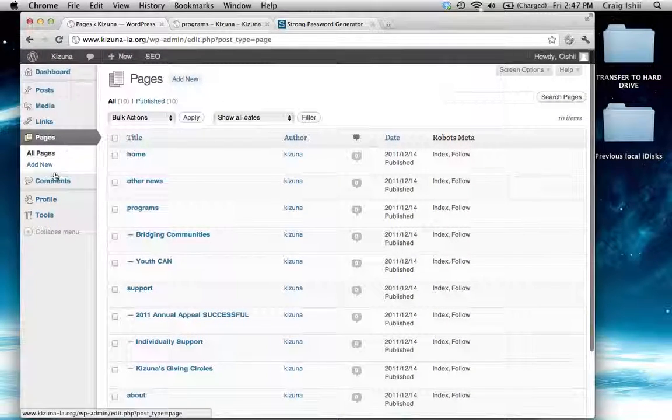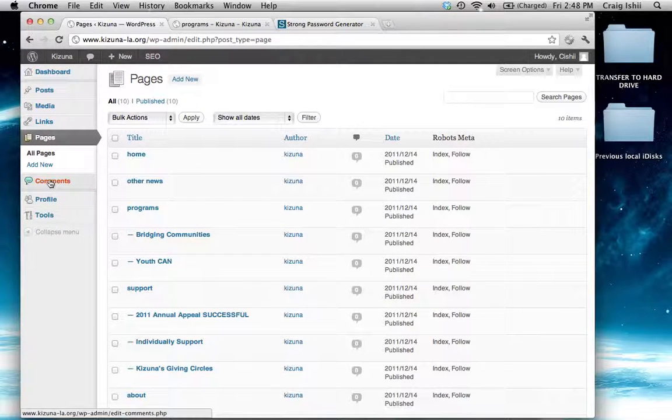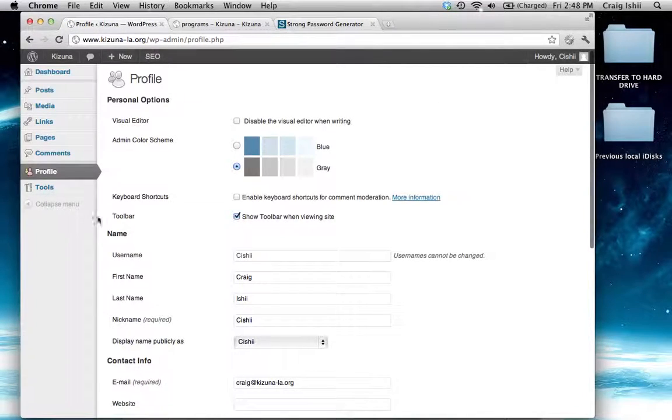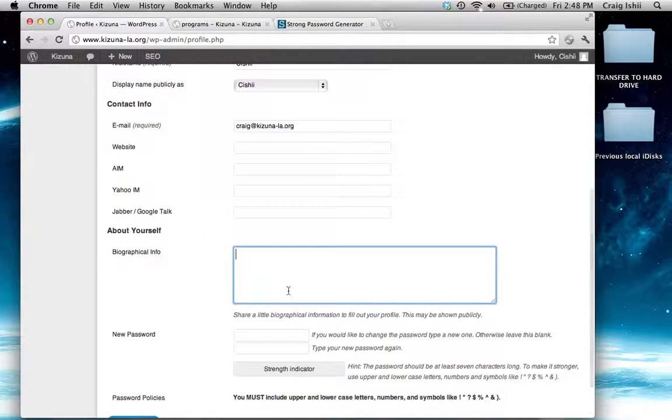The next part of the toolbar on the left here is comments. We're not going to be using comments on this site right now because there just is no use for it right now. So you don't really have to worry about that. We may end up having later versions of the site where we do use comments, but that's not really important right now.